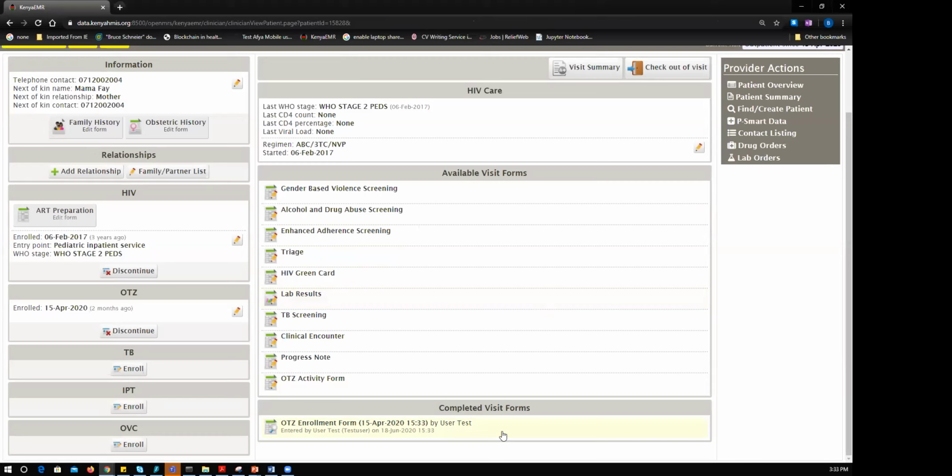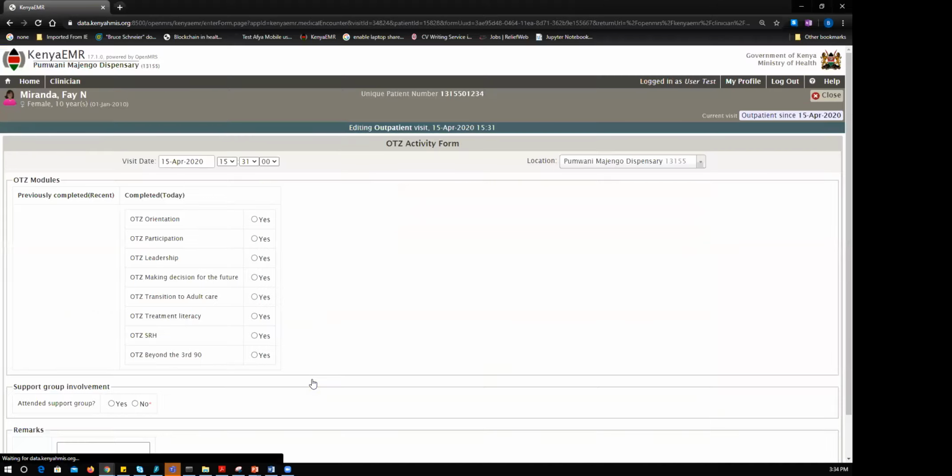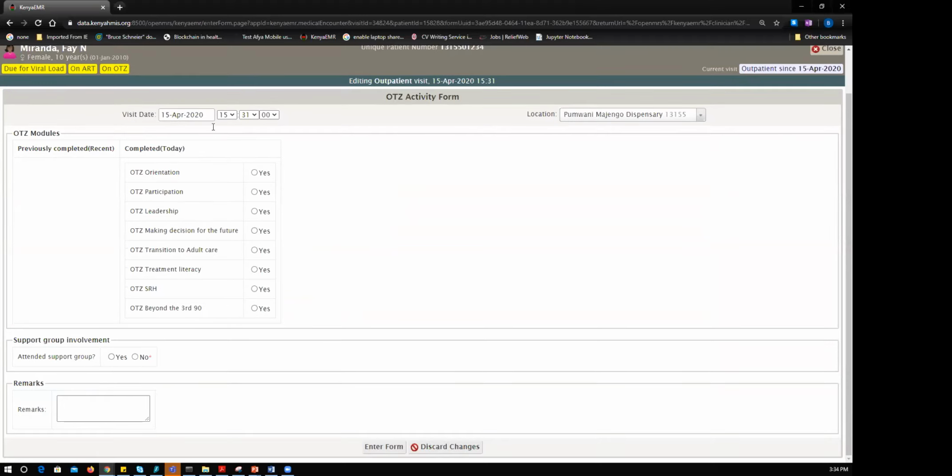The next one, because this is a clinical area, you see the common forms that a clinician uses to see the clients are available: GBV, enhanced adherence, triage, green card, lab, TB, clinical encounter, and so on. But in our case, because we want to be specific for OTZ services, I'll go straight away to fill for them the OTZ activity form. So the visit date is now pre-filled for us, 15th April.